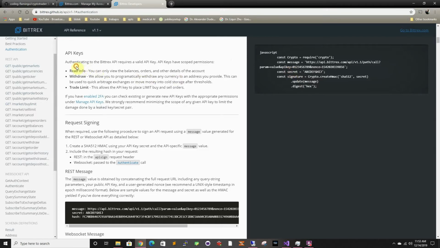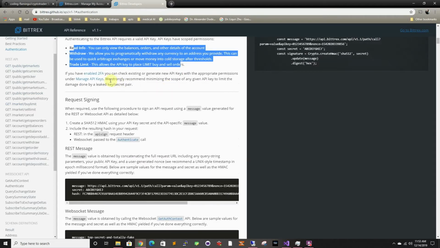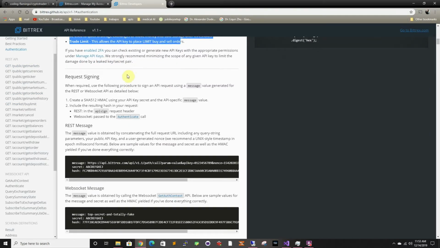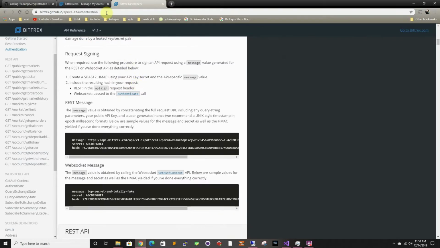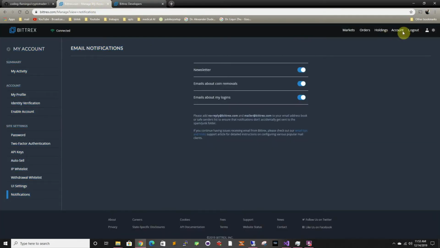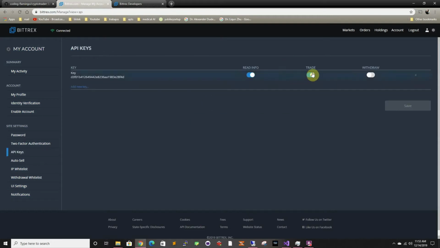We go to the APIs and we can see which ones require authentication. You'll have to create some API keys. If you go to account and then API keys, you can set the key to be trade, read, or withdraw. You don't want to give it more access than you should.